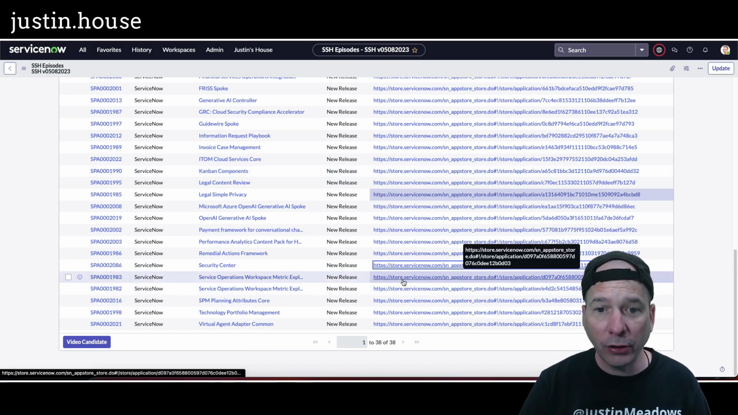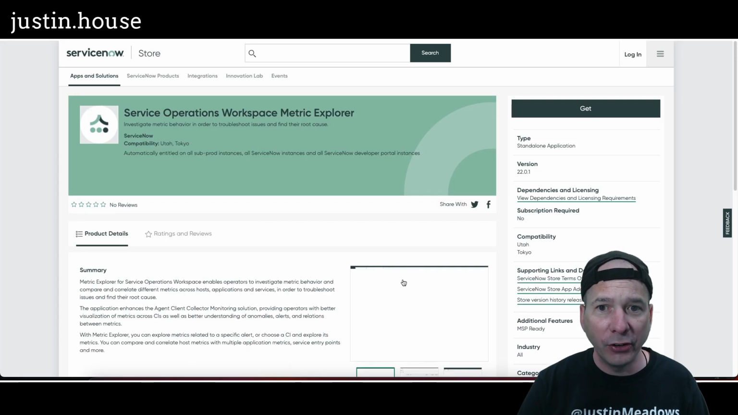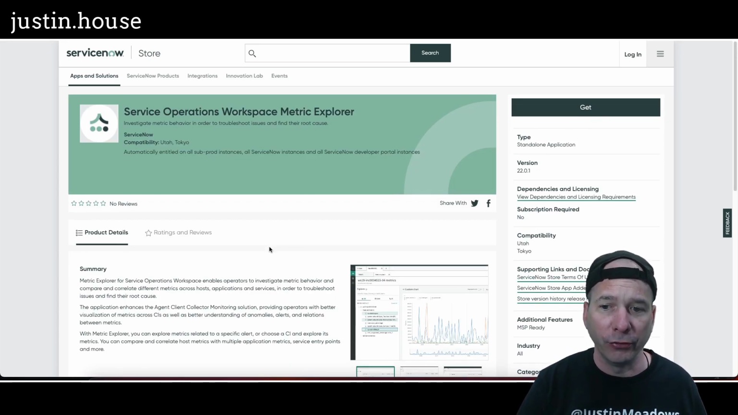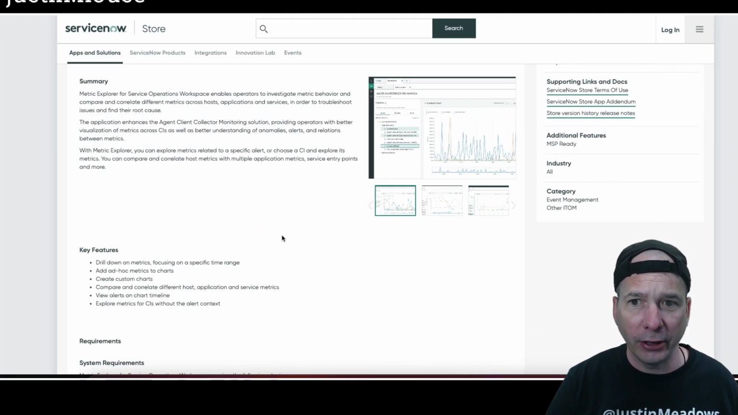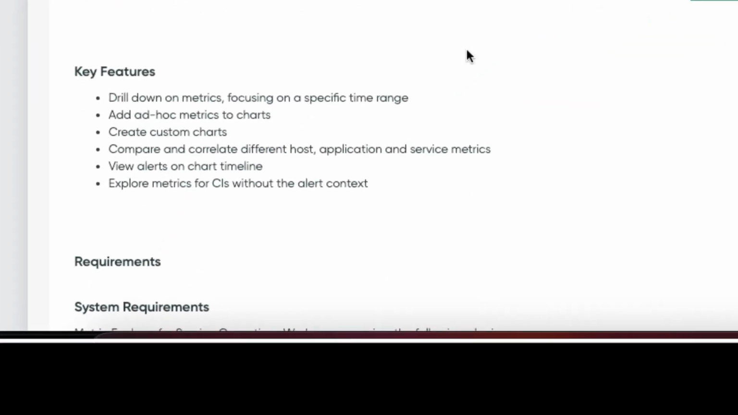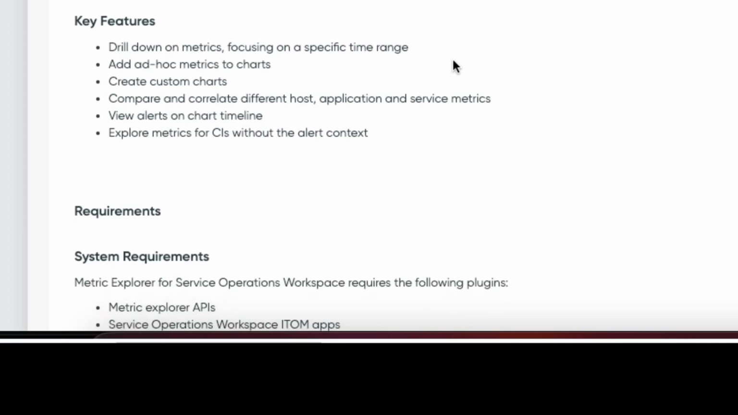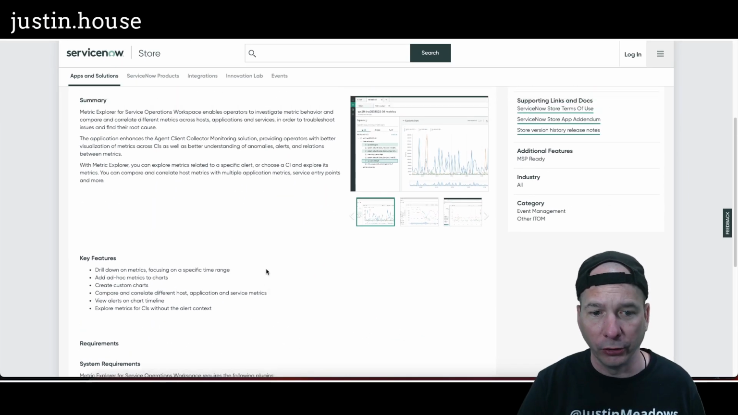Up next, Service Operations Workspace Metric Explorer. Investigate metric behavior in order to troubleshoot issues and find the root cause. Drill down on metrics, focusing on specific time range. Add ad hoc metrics to charts. Create custom charts. Compare and correlate different host, application, and service metrics. View alerts on a chart timeline. Explore metrics for CIs without the alert context.